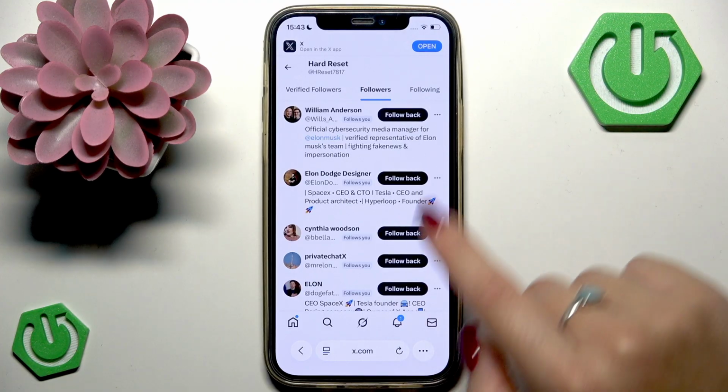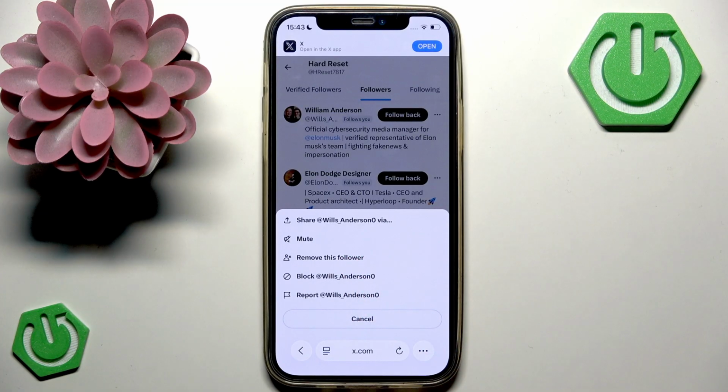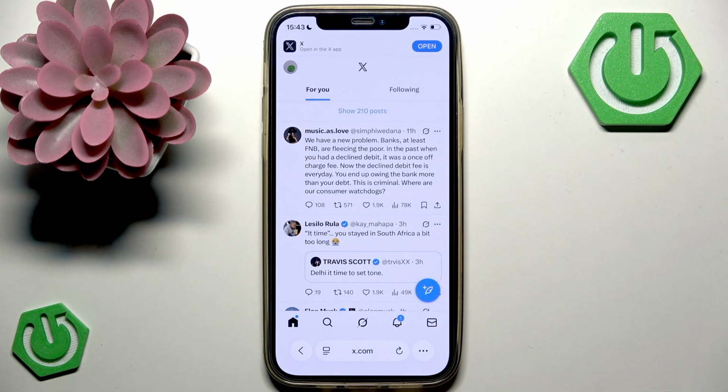to get rid of, and tap three-dot button next to it and select option remove this follower, and of course confirm your action. This user will be removed from your followers section and they will not be notified, and they will have to follow you once again if they want to see your public posts.